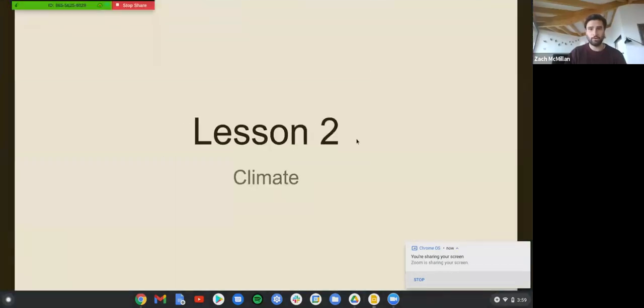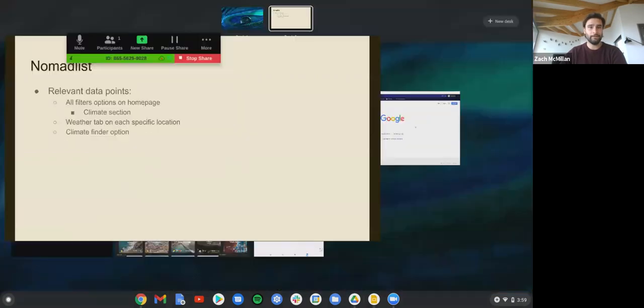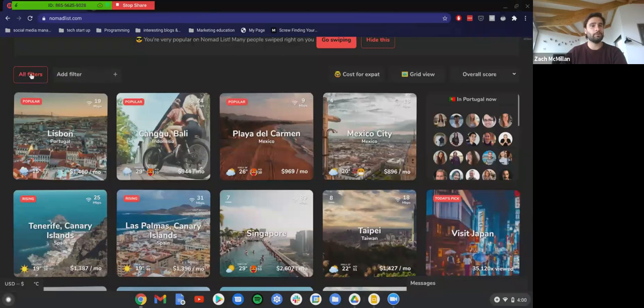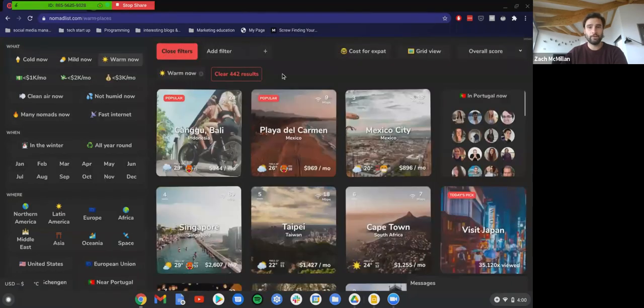But anyway, let's jump into the resources that I can share with you to research climate and weather. So yeah, first, our favorite website, Nomad List. The relevant data we have here, if we go to all filters on the left, at the top you can see there's some high level stuff. So, is it warm now? And then it filters by places that are warm now.